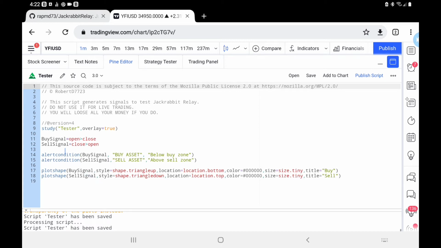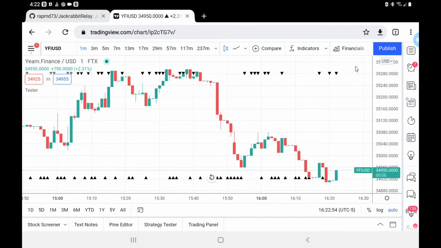All it does is buy whenever your opening price is greater than your closing price, or what looks like a red candle on the screen. A sell signal is generated whenever the closing price is greater than the opening price, or a green candle on your screen. The mechanisms for the alerts, and then simply plotting the markers on the chart. Adding this script to your chart will give you this information.